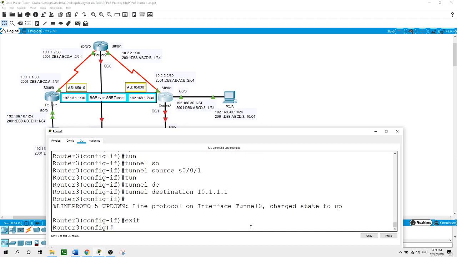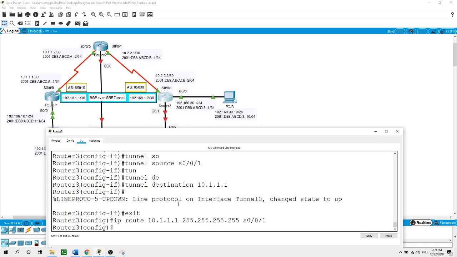I'll exit from here. Now I will create a host route to the tunnel destination from router 3 to this guy here on 10.1.1.1. IP route 10.1.1.1, and this is with /32, 255.255.255.255. And the exit interface from router 3 would be this interface on serial 001. Hit enter.